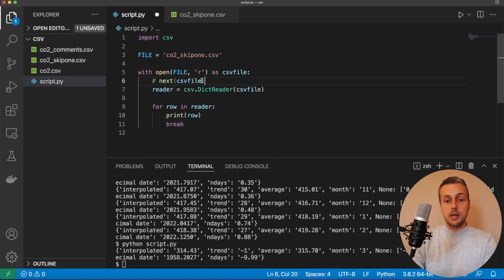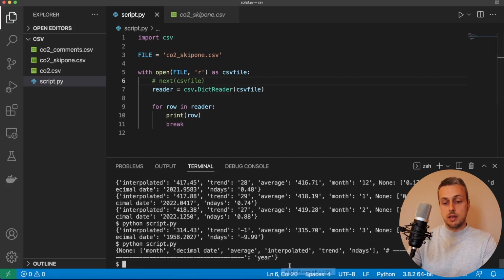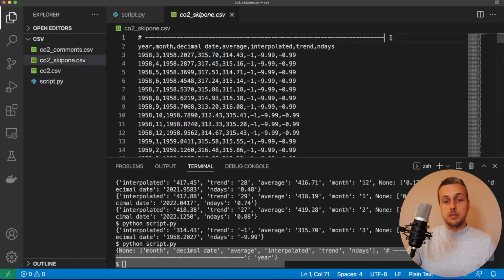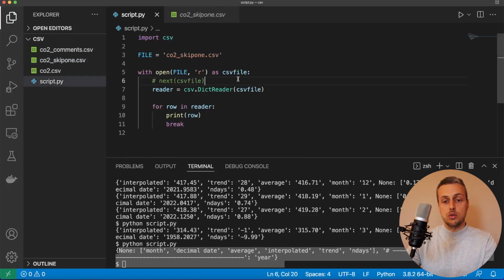What happens if we comment out our call to next here? If we save that and re-execute, we get this output here, and it's not correct. We have something weird going on here. We don't want that, and the reason that's happening is because when we don't skip the first row, we're trying to read that in as a dictionary key. We're trying to read it as part of the CSV file, and that doesn't work. So we need to call the next function here, and that will advance the file and get to the proper first row, which is the second row in this case.